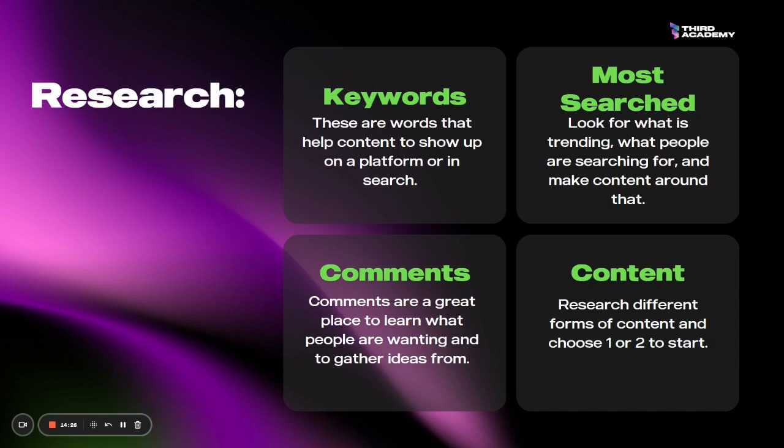And you can make content around that, something that people really want to know the answer to, or they need to be educated in, or anything like that. Look through the comments of other people's social media or other people's content that is similar to yours. Comments are a great place to learn what people are wanting. And you can also gather ideas from the comments that people leave, because usually they'll leave very insightful comments about what they're looking for.